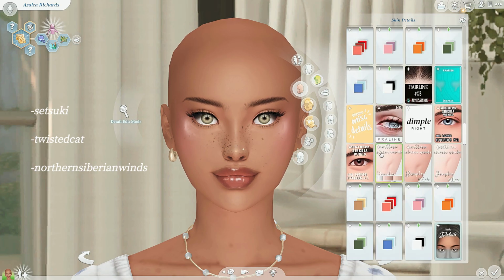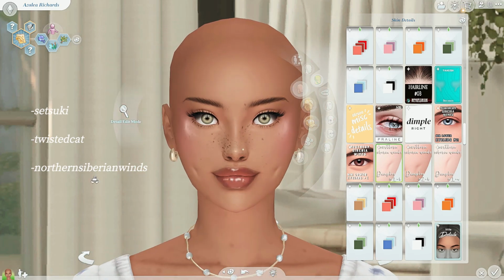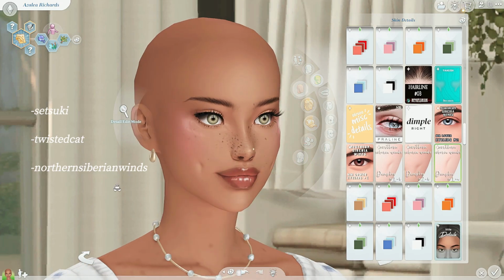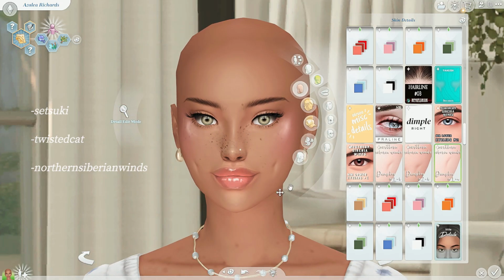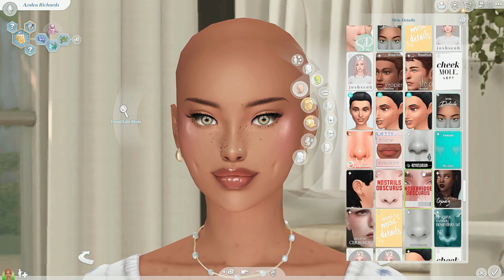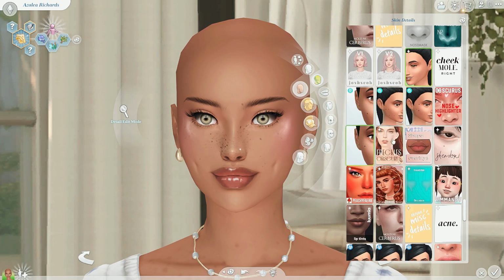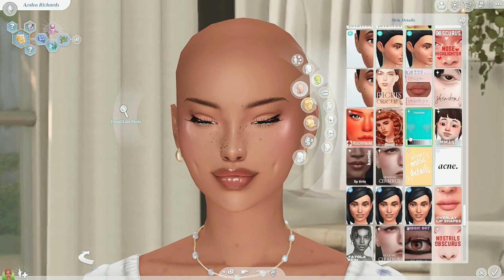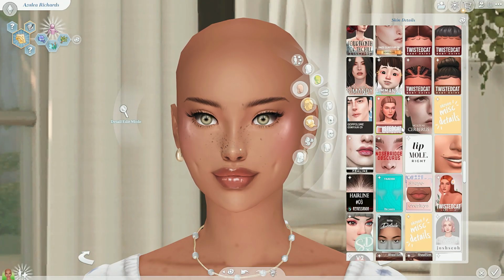I also really love the Northern Siberian Winds dimples. I think they're so cute. They add so much character to your Sims, and you can have different kinds and you can choose how deep you want them to be. I think they're so nice. I really, really like them. After that, I think that's really the only skin details that I use. I'll use the moles that come with the game or some beauty marks, but aside from that, these are the main ones that I use to create my Sims.